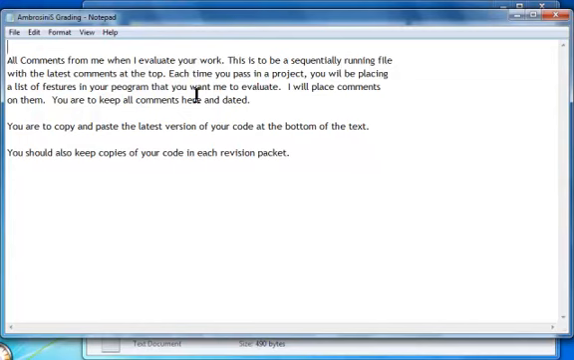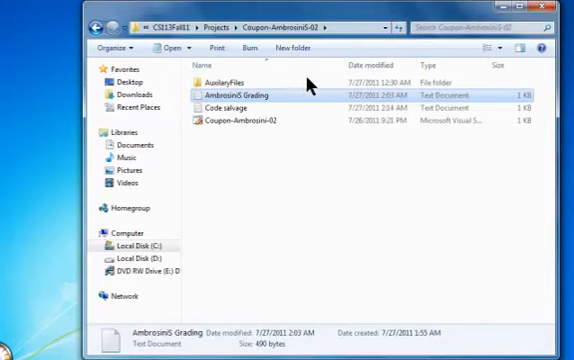I will place comments and you send them back. At the bottom of this page, you are also to put a copy of your code. There's only to be one copy of the latest code in this text, and that will be at the bottom. And of course, you should keep your revisions in a packet.